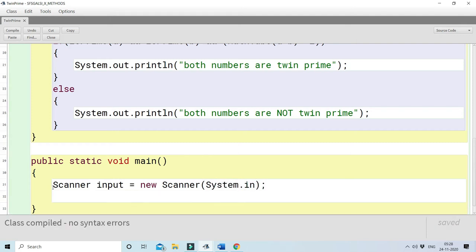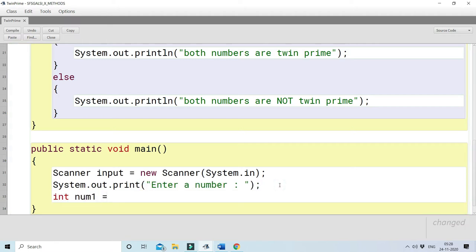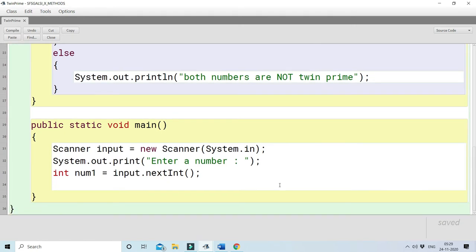System.in. Okay, so my scanner object is created now. System.out.println, here I will write "enter a number", and when the user enters something I want to store it in num1, so it will be the scanner object dot nextInt.